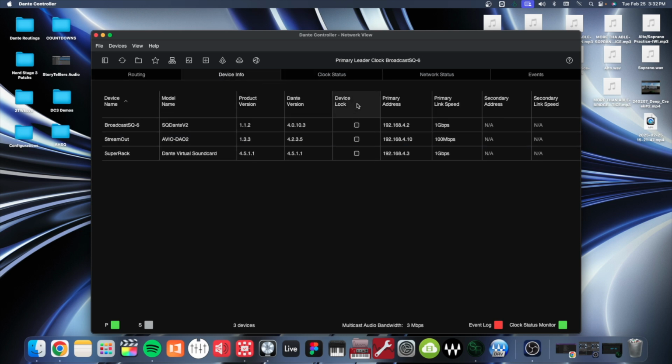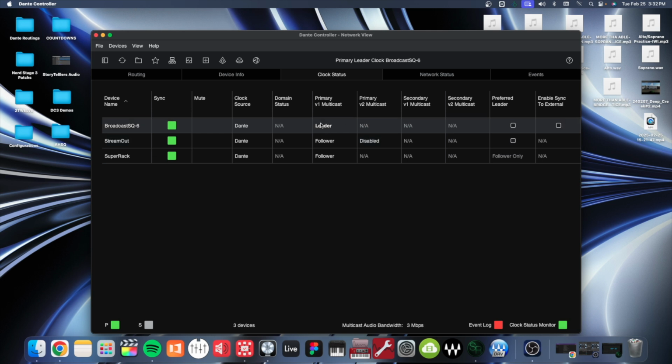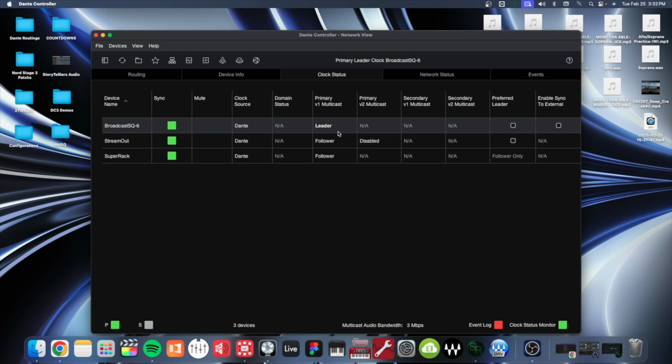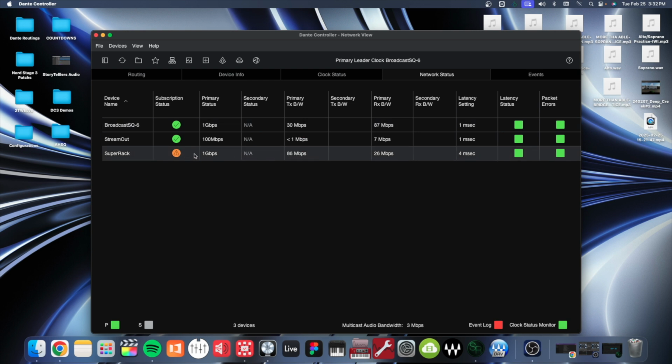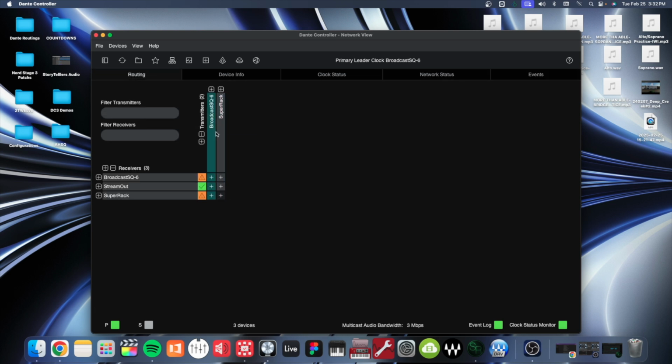You also have device info. You can see the versions, the primary IP addresses, what their link speed is, 1 gig, and so forth. The clock status, which just means that right now everything is following the SQ6, and it will follow the SQ7 when the SQ7 is turned on. You can see that the network is working correctly. The events: no events. It's just telling you what's happening. But the most important factor that you need to know is the routing.